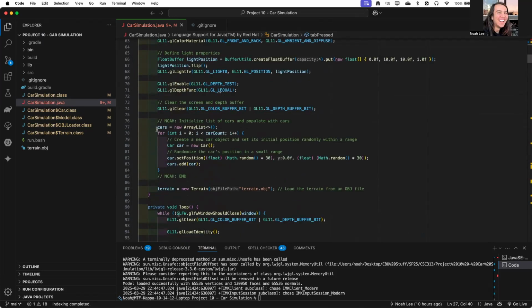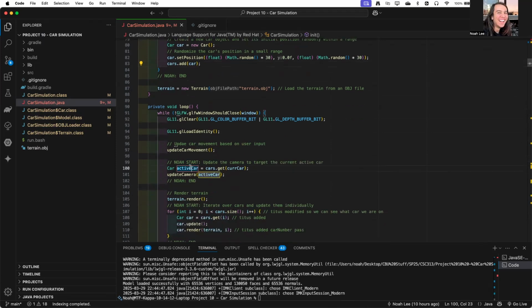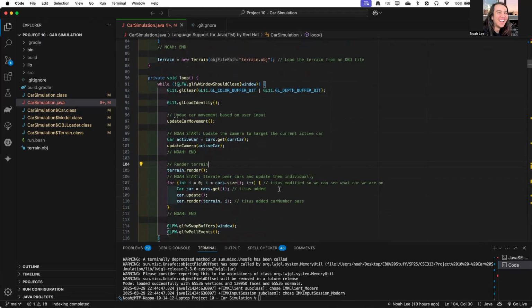Moving on from there, we have a cars array list and a loop to populate that array list with some randomly generated cars. The only changes here being their position around the start of the quote-unquote world that we have. To handle the car movement, we have an active car during the loop, which is the current cars at the index of get car, then updating the camera based on the currently active car.